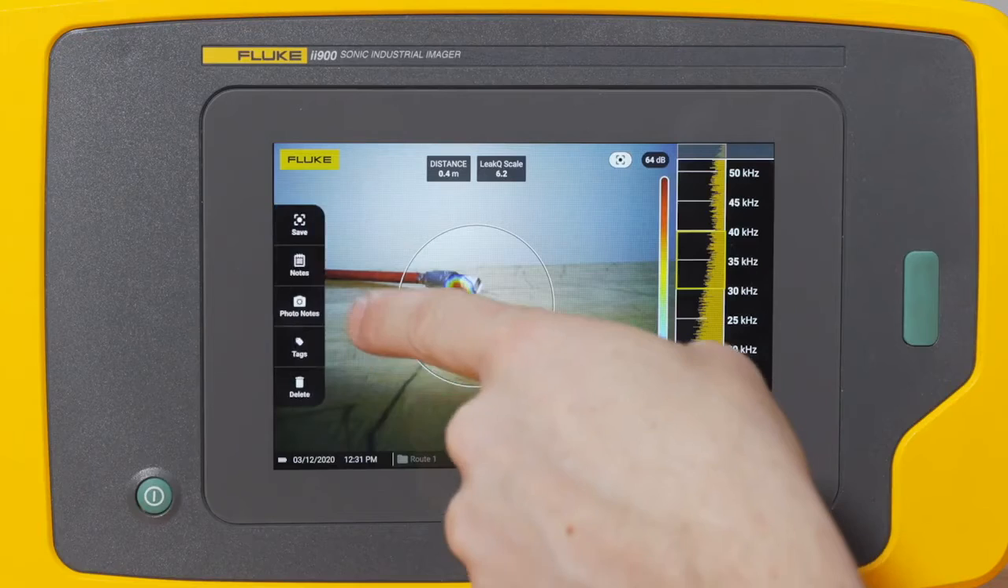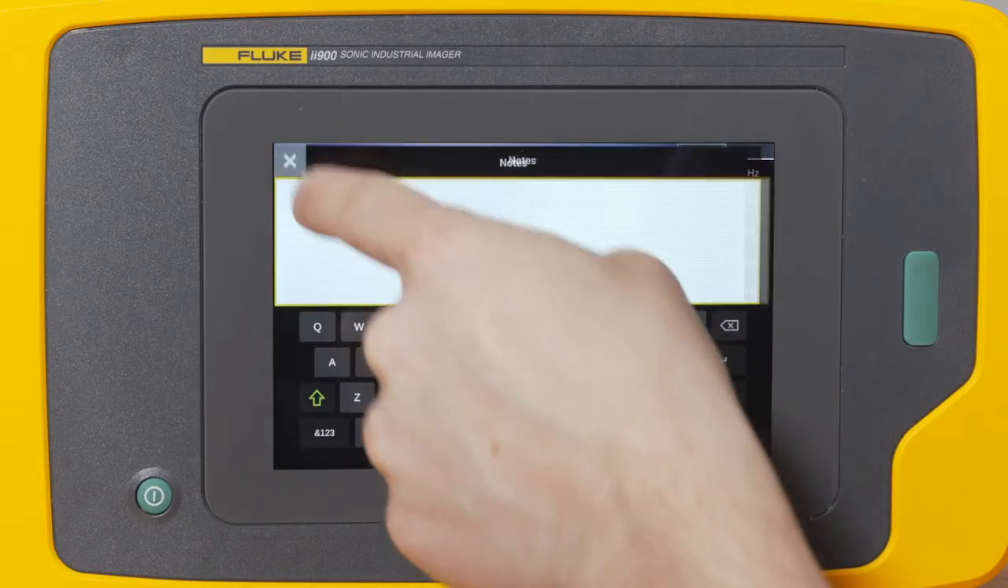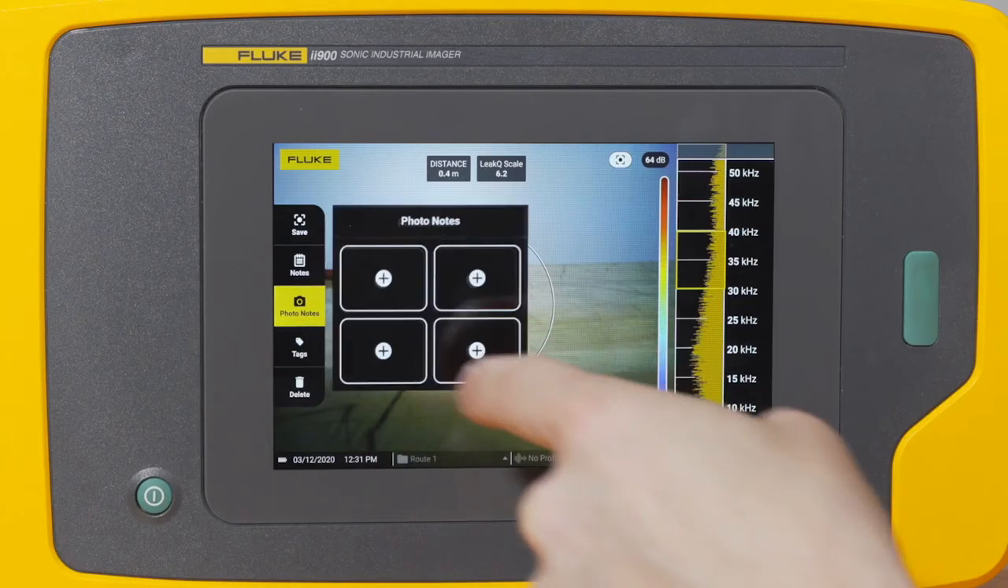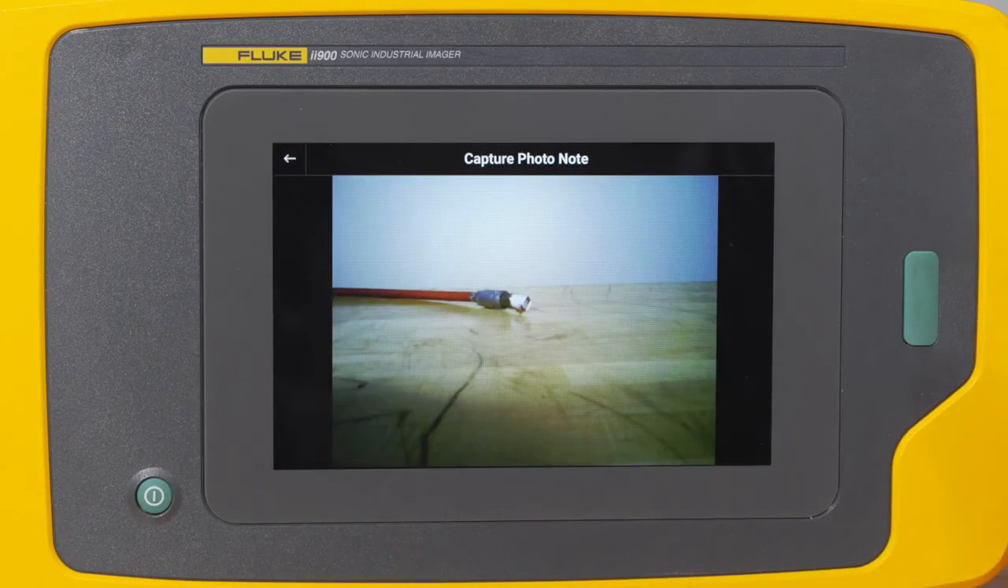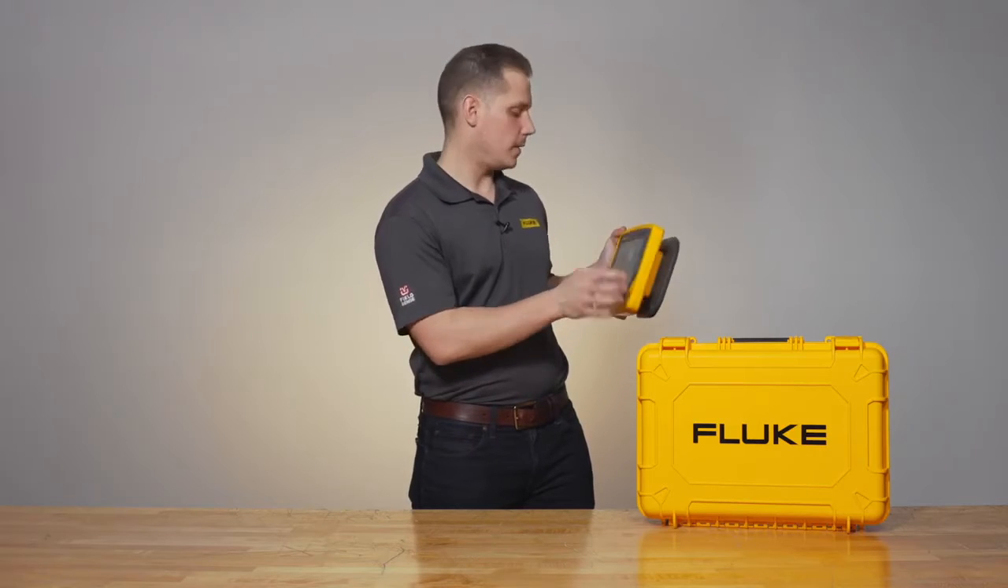Once you've captured an image, there's three things that you can add to that image. You can add text notes, photo notes, and tags. Text notes allow you to just type in any other details about that image that you want to make sure gets saved with the picture. Photo notes allow you to capture up to 4 different visible light images for things that might help you understand where that leak was or other important information in the report that you're going to generate.